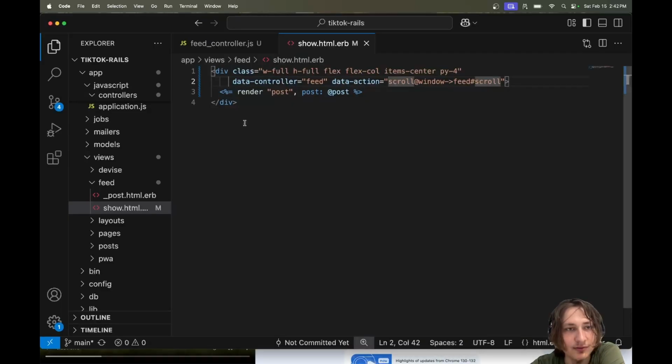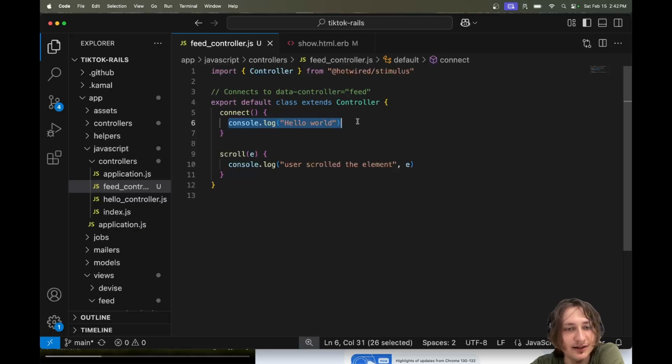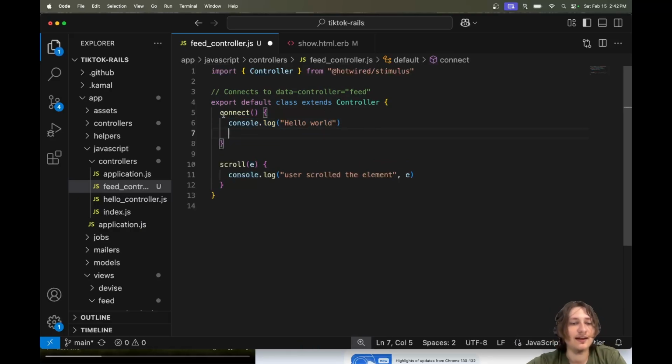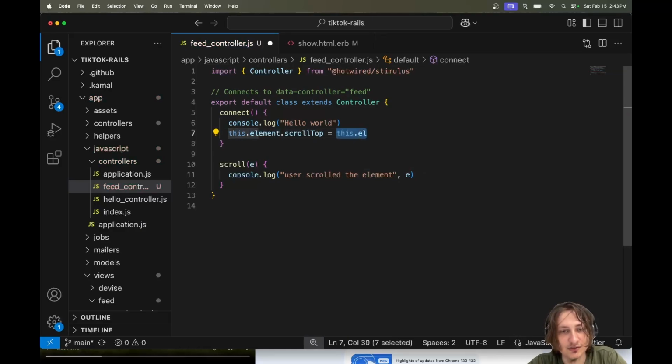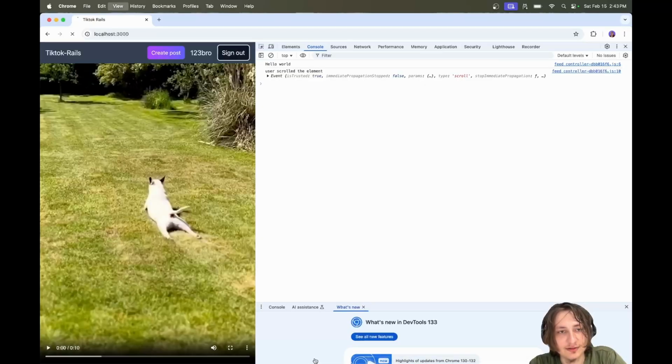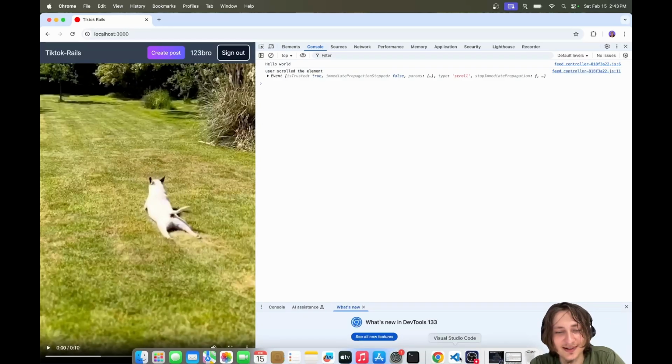So one thing we might want to do is reset the scroll whenever the page loads, which we could do inside the feed controller right here. So on connect, whenever the element connects to the page, we could just reset the scroll by saying this.element.scrollTop equals, oh yeah, just set it to 0. So it will reset the scroll. Let's see if it works. It doesn't actually work because look, I'm still scrolled down for whatever reason.